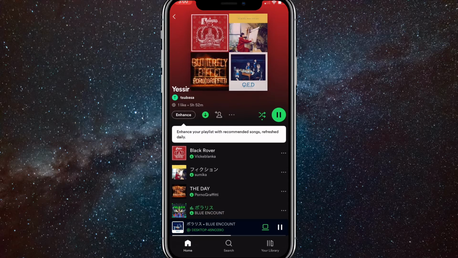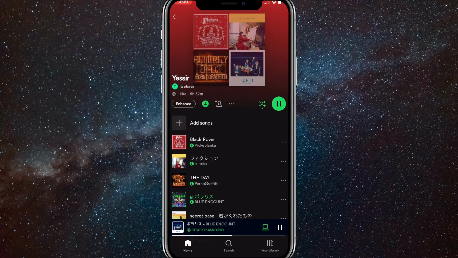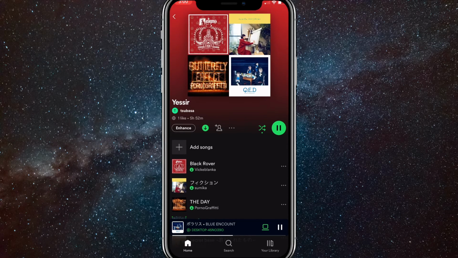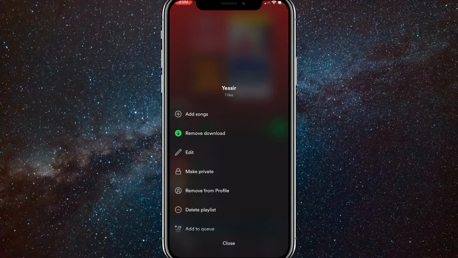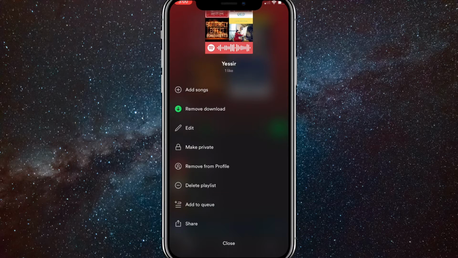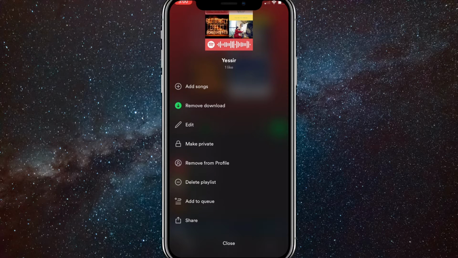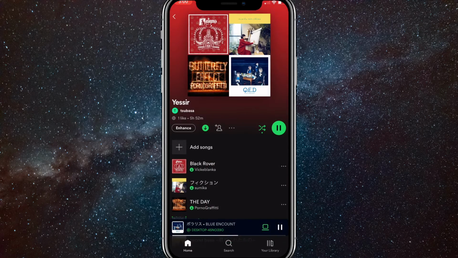And once you choose it, you're going to want to click on the three dots next to the add a person icon. It's also to the right of the download icon. Once you click on that, this page will come up. Then you're going to want to click on edit. It should be the third option down.